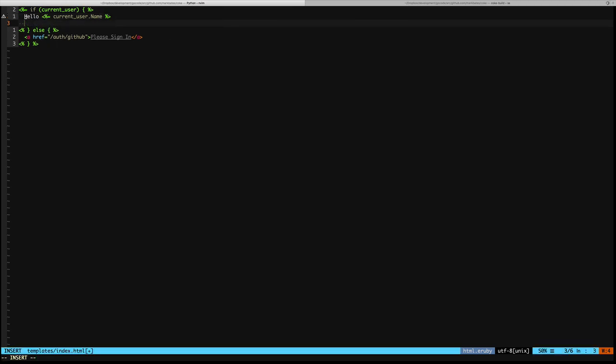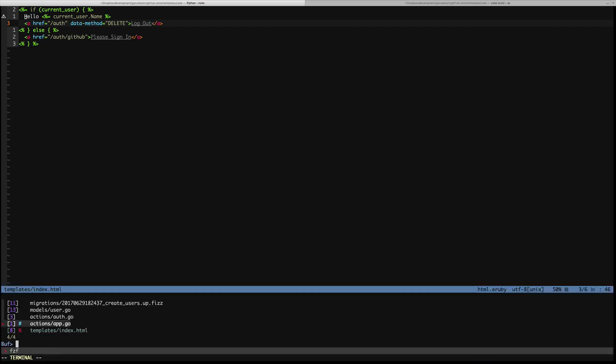Let's add the next step in this chain, which is to log out. So here I will say just /auth. How's that sound? And we'll delete that, but we'll set a data method to delete. There we go. So what we want is an endpoint called /auth, which responds to delete.